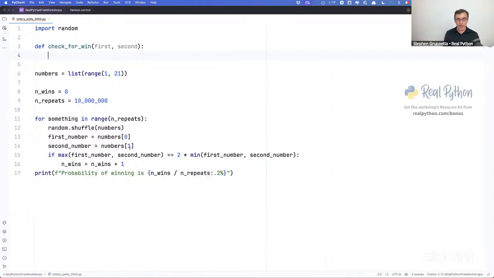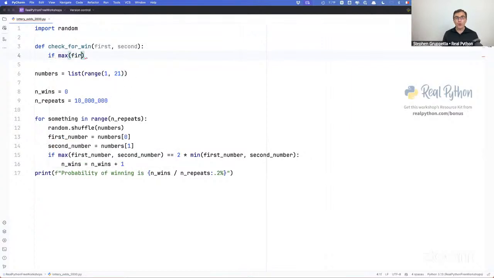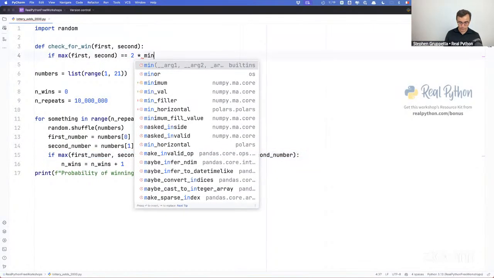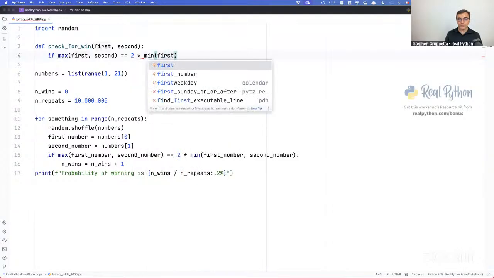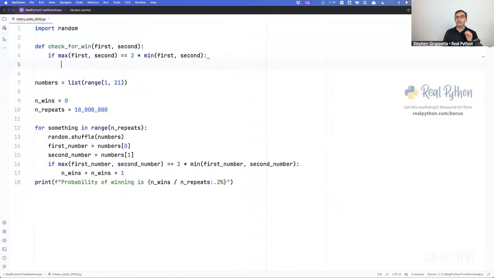And I'm going to repeat something I have there, right? I'm going to write it again from scratch, which is easier. If the maximum of, now, in this case, I'm calling them first and second, because those are the names I gave them, right? First and second. Here I had called them first number, second number. Doesn't matter what you call them. If the maximum of first and second is equal to twice, I'm repeating this line, right? So it's very similar to that line. The minimum of first and second, but now I'm going to do something a bit different here.